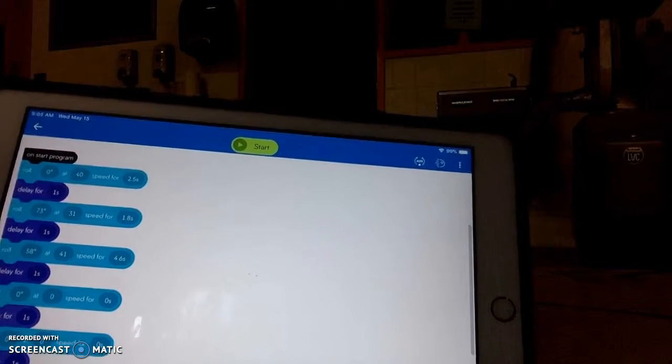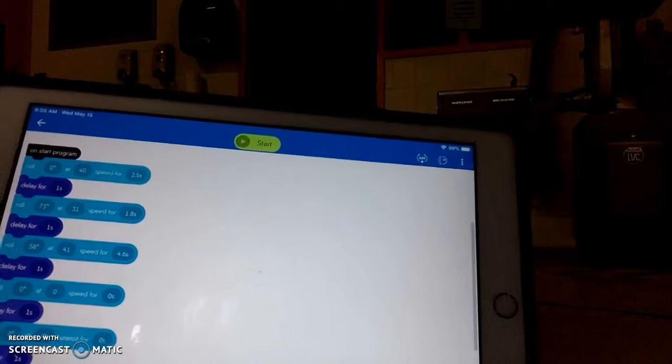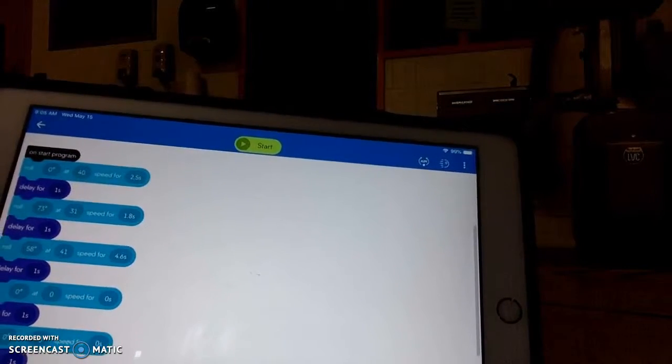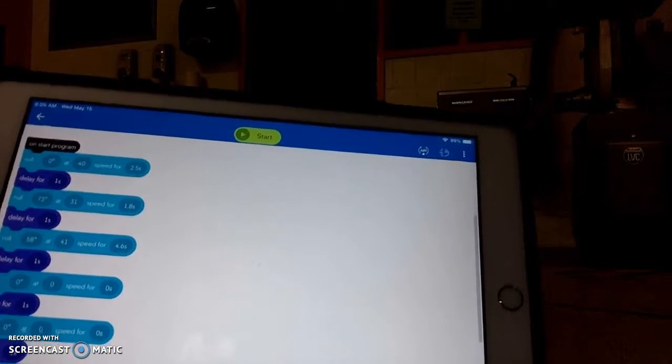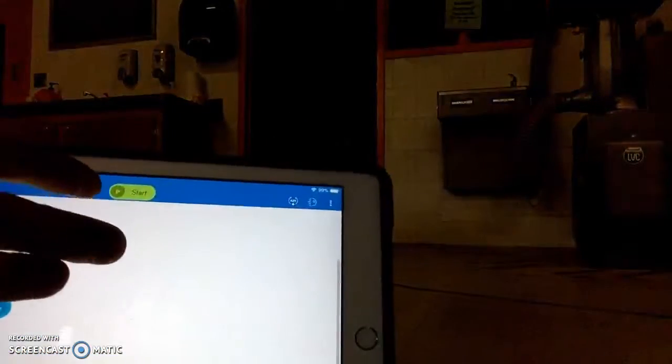So I'm going to start my program. I've just coded 3 of the turns. And you can see behind me in a second the wagon being pulled by the Sphero robot. You do want to make sure to code it with the wagon attached to the Sphero robot. So I'm going to push start.